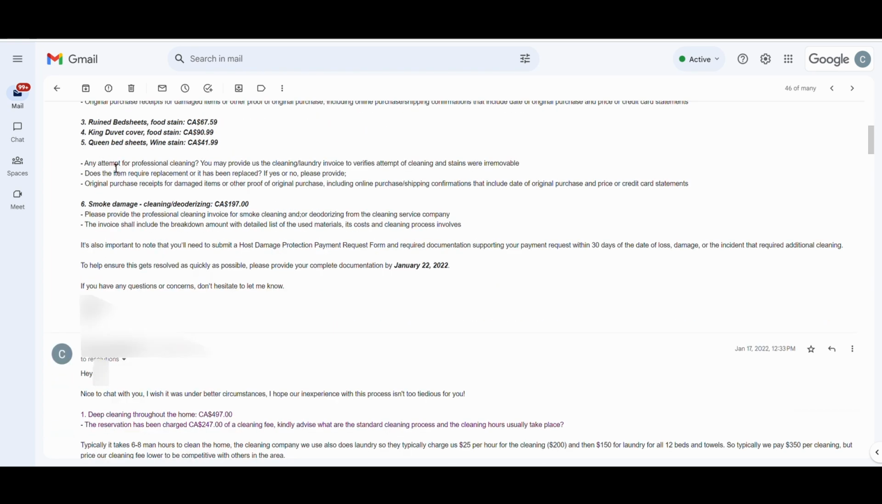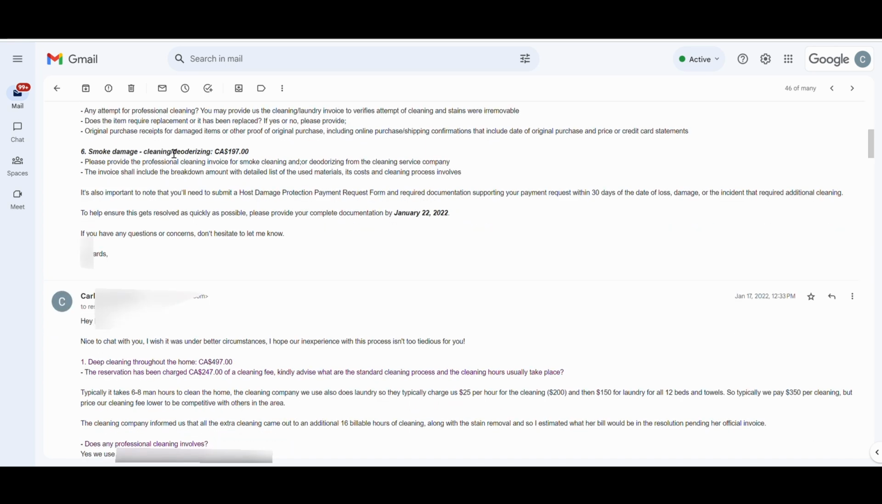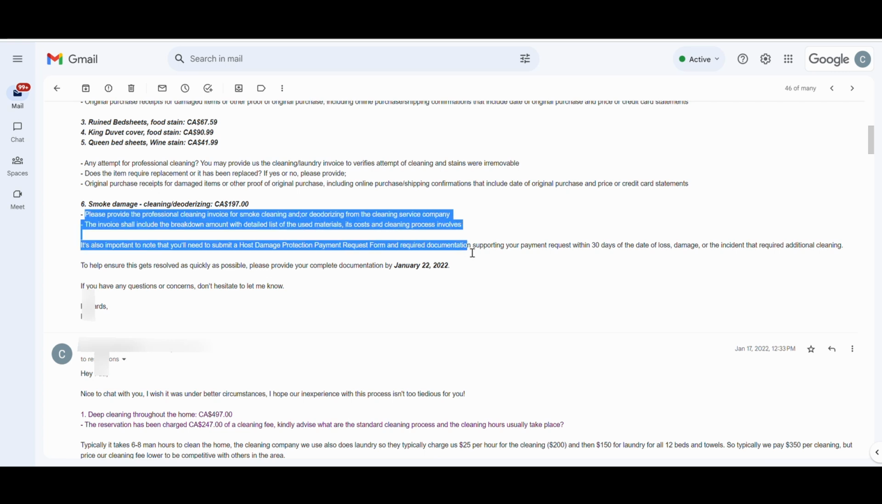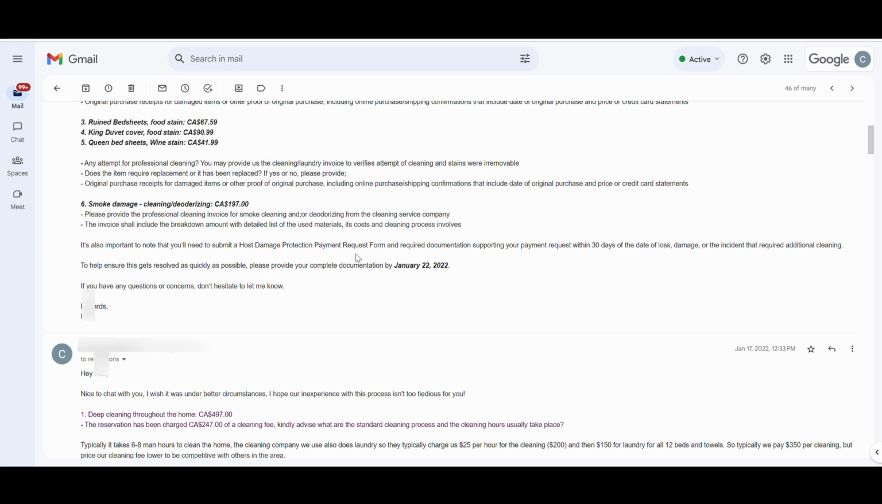Then we have original purchase receipts for these bed sheets. They want to see the original bed sheets. Then for smoke damage, and this is another thing, Airbnb wants to replace your costs at the price you paid for them, not at replacement value. So in a time of inflation, it's a little bit frustrating. That's the name of the game. I always liken Aircover to AppleCare. They'll do everything for you, but you've got to jump through all their hoops. Then they ask for professional cleaning invoices and a breakdown with materials and things like that.